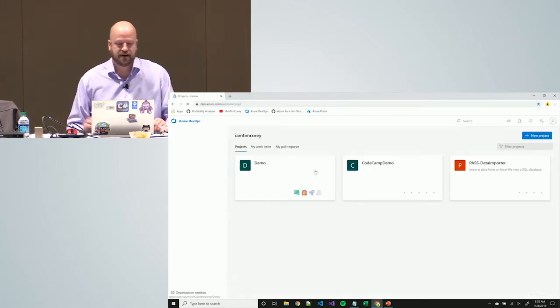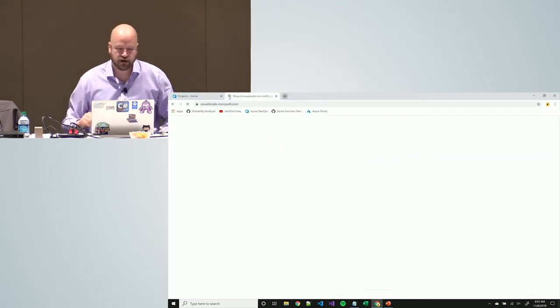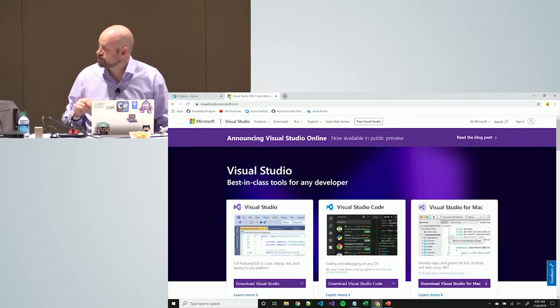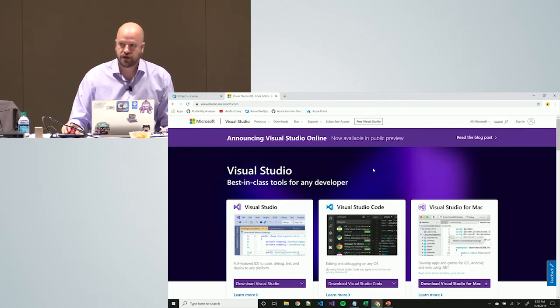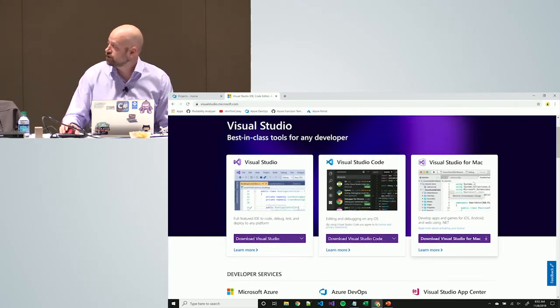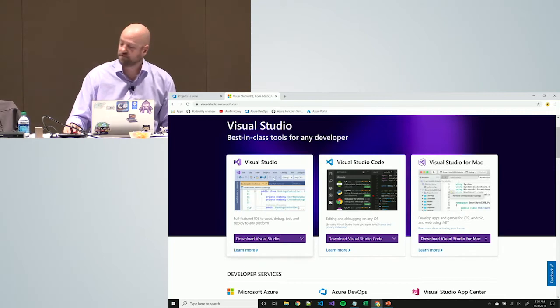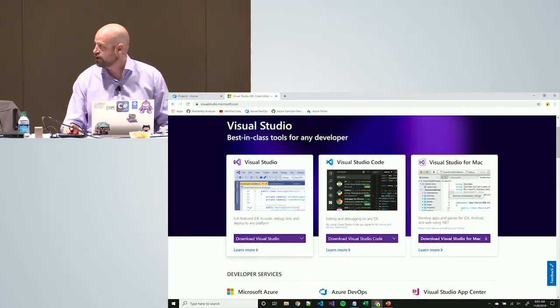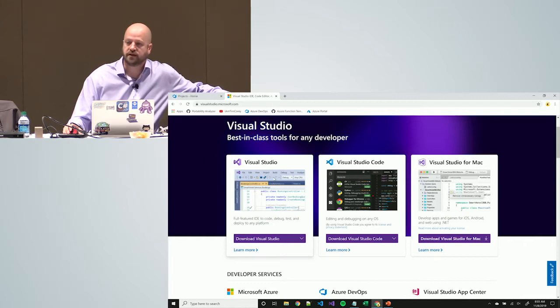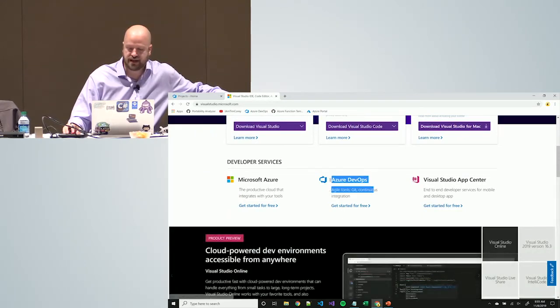So Azure DevOps, if you go to visualstudio.com, there's a bunch of fun stuff here that's for free. First of all, if you're on Windows, you can get Visual Studio. Also for Mac, you can get Visual Studio. But either way, if you have Windows, Mac, or Linux, you can also get Visual Studio Code. Today I'll be using Visual Studio because we're going to look at SQL Server Data Tools a little bit and use those as part of our database process. But then down here, you also get Azure DevOps.